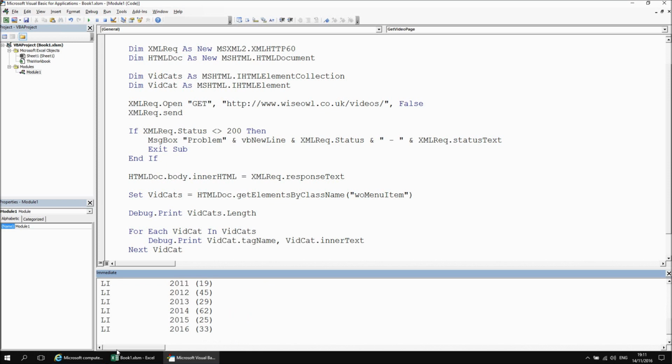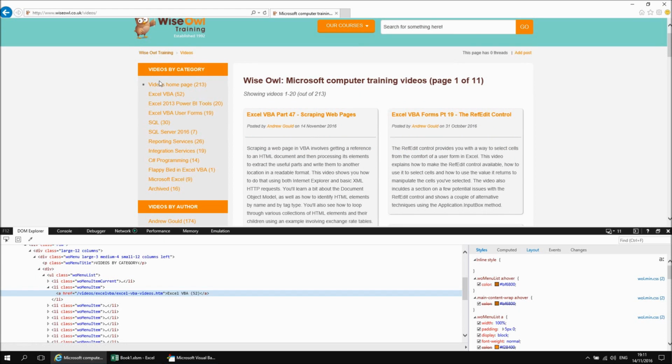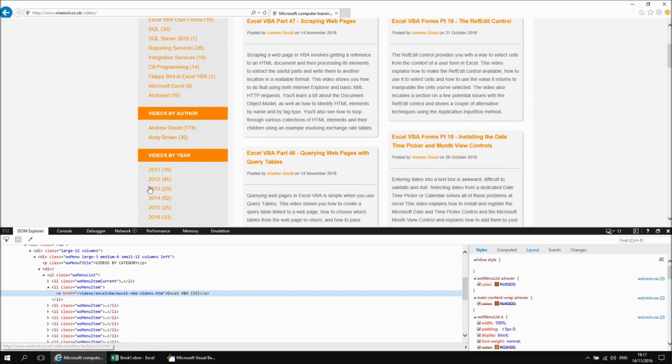So going back to Internet Explorer and having a look at what we've got here, we're seeing not just videos by category, but we're also getting access to the authors and years, which is something that I don't want to do. So I'd like to look at how we can change that.